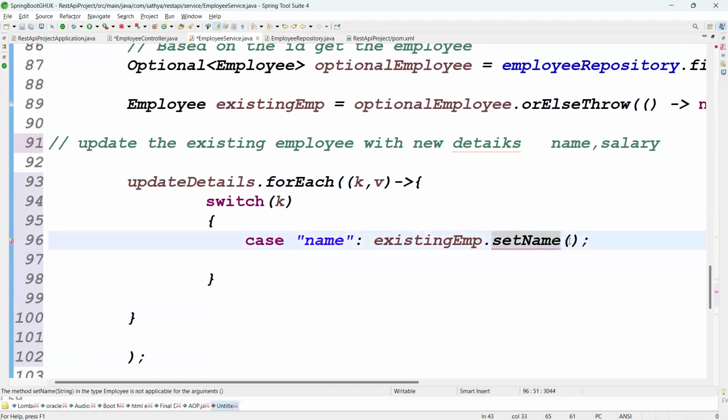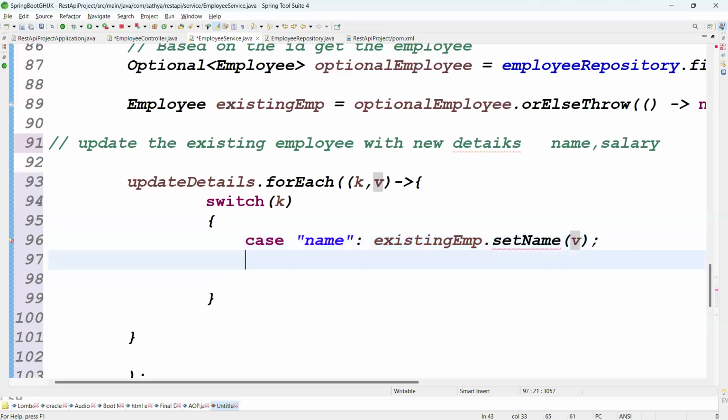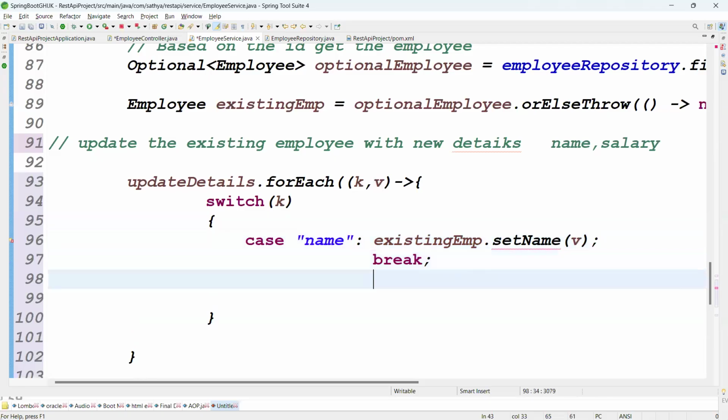We need to set the name. What name do we have to set? The value. Then we need to put the break. You can write the break. We need to write break. Like that, how many cases should you write? How many cases, sir?